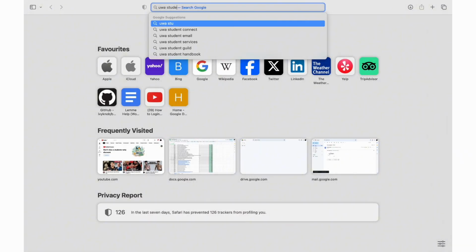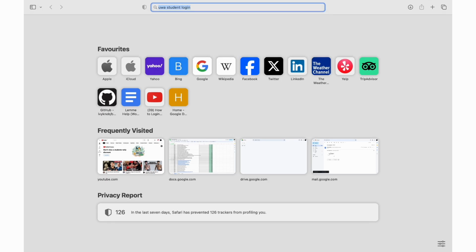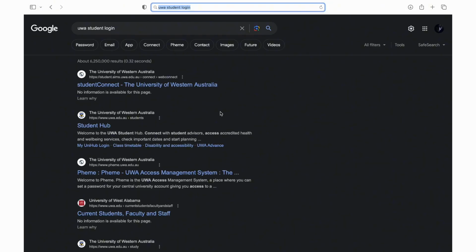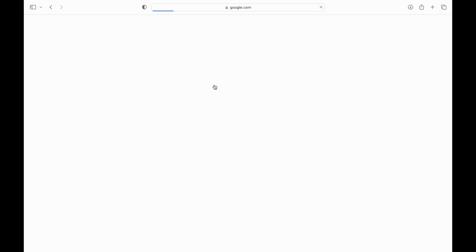Hello students of University of Western Australia, UWA. Ready to access your student account online? Then you are in good luck. In this guide, we'll walk you through the step-by-step process to log into your UWA student account hassle-free. So let's dive into it.